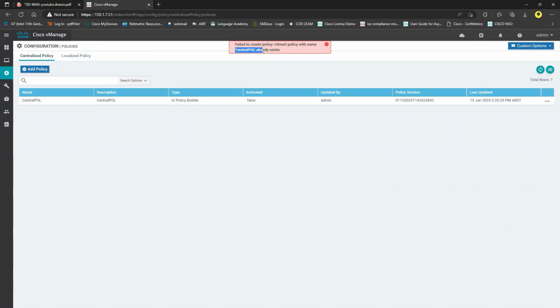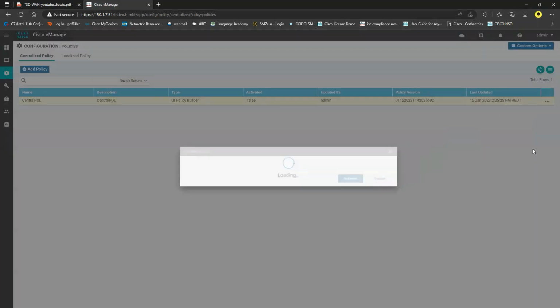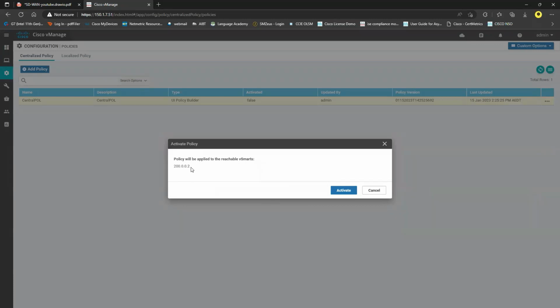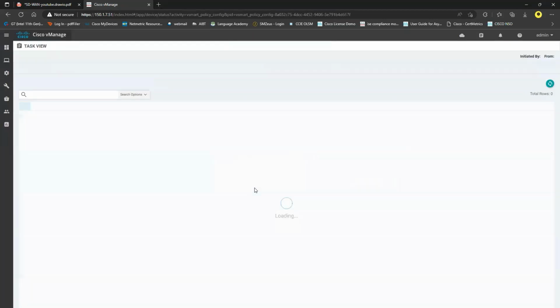Okay, it says that central policy with name already exists. Okay, don't worry. So now the policy has been created. So what I have to do is that I just need to activate. So when I click on activate, you see that the policy will be sent to my vSmart. So click on activate.